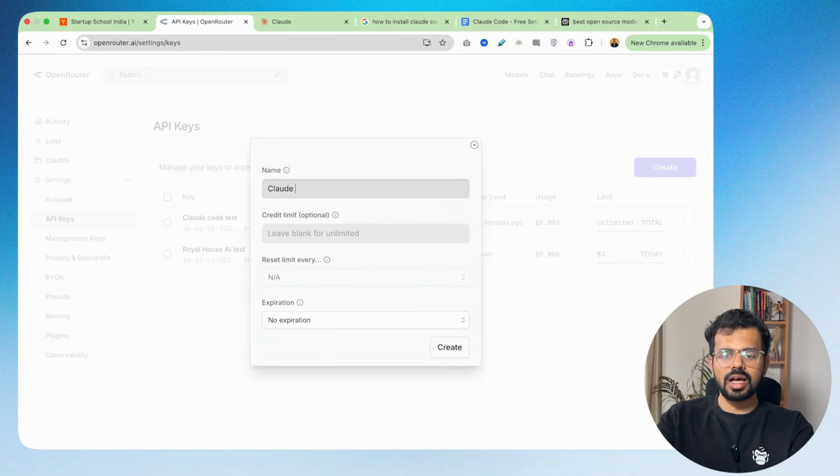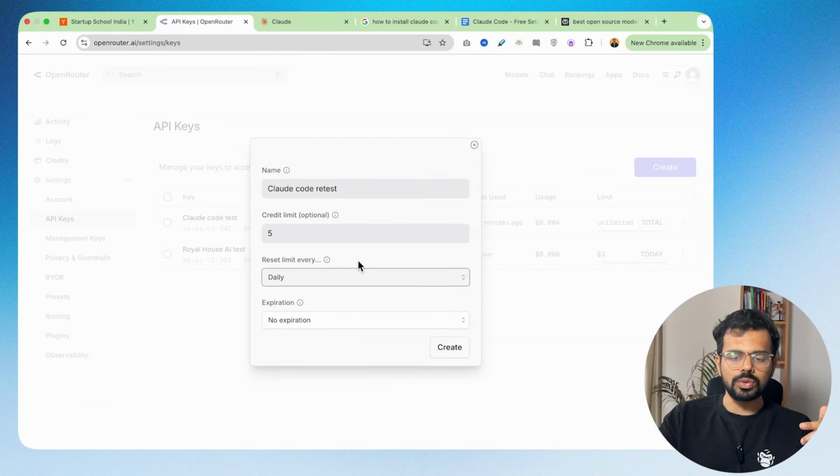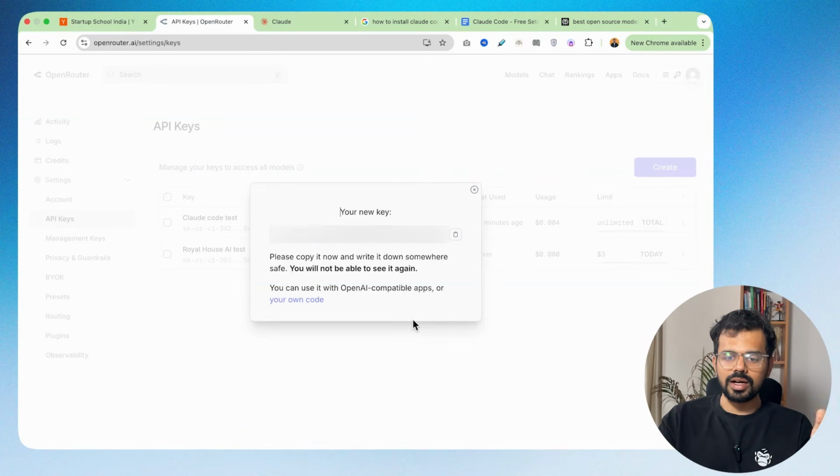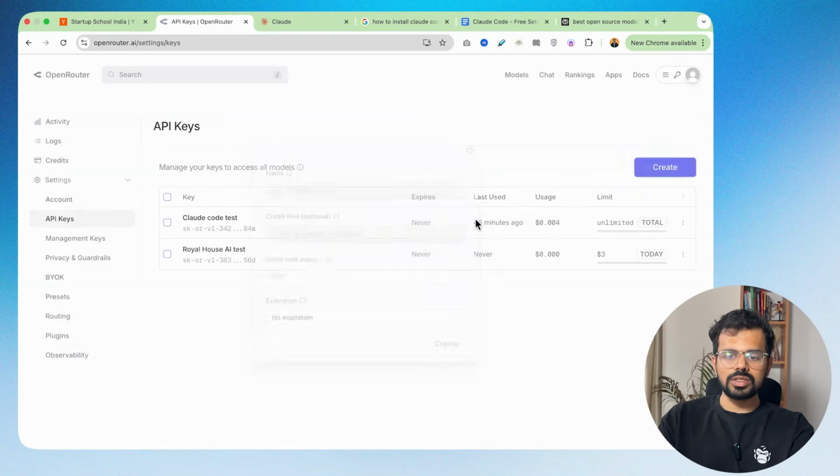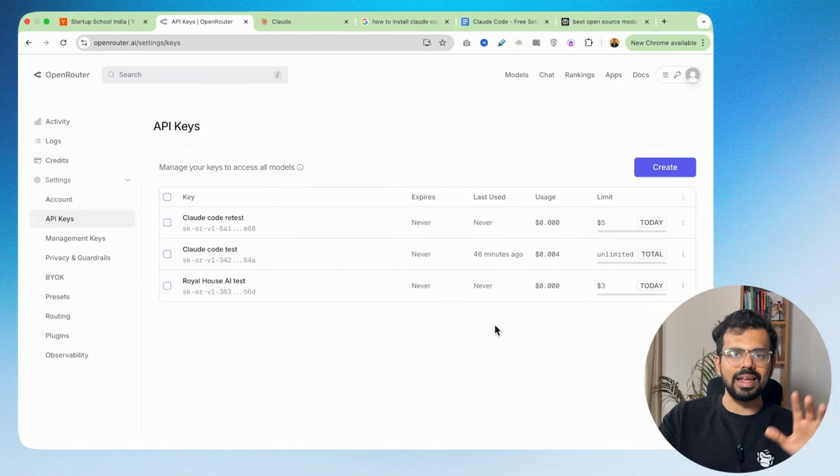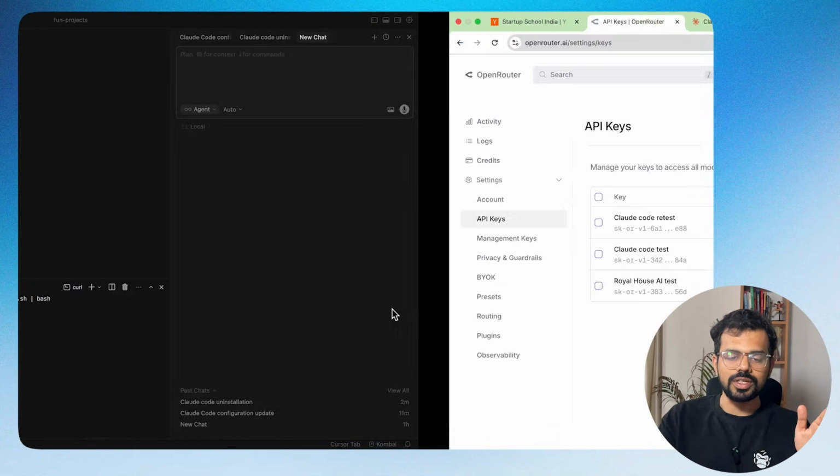In this case, I will just call it Claude Code retest, and I will set some credit limit to it. I will keep it 5 and I will set the limit reset to daily, and then I will create the key. I will copy it. Make sure that you don't share this key anywhere. I will also make sure that I blur this out from this video.